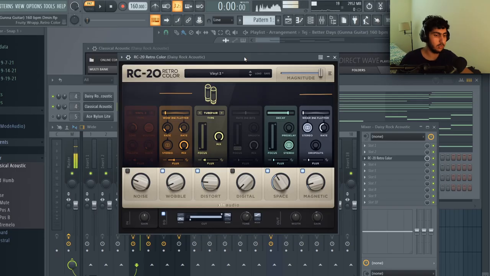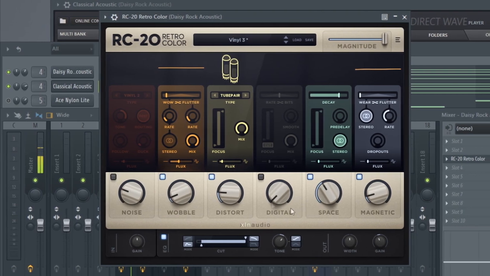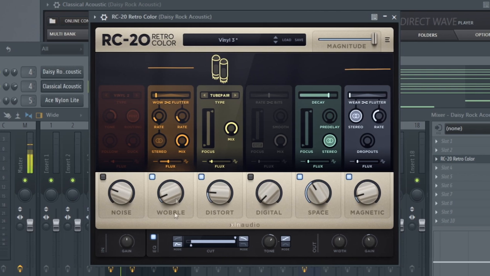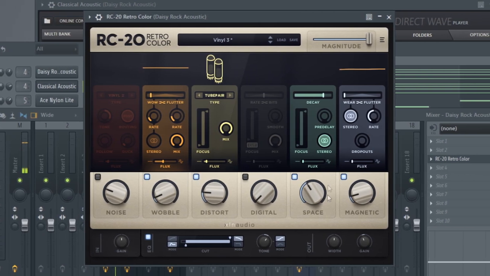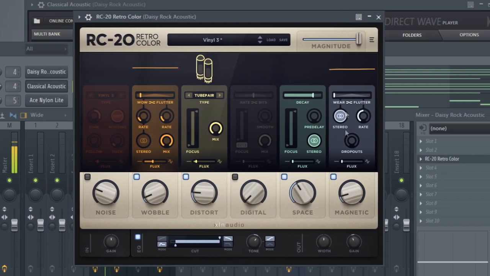I routed both of those to the same mixer track using Control L, and I only put one effect, which was RC20. I went to the Vinyl 3 preset and I turned off the noise and lowered down the wobble and distortion and put a little bit of space on it. The wobble just adds a little bit of detune, and the space just adds a little reverb to it. And overall, this just gives the guitar a more vintage sound.